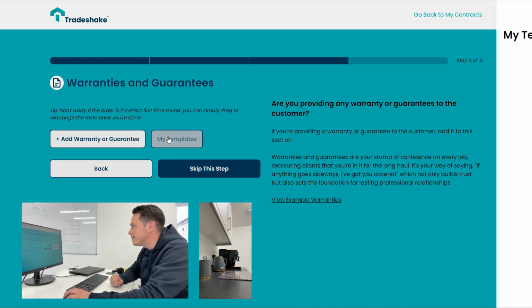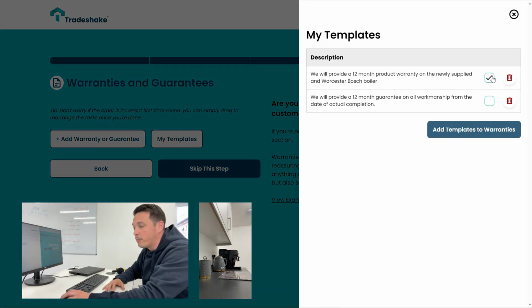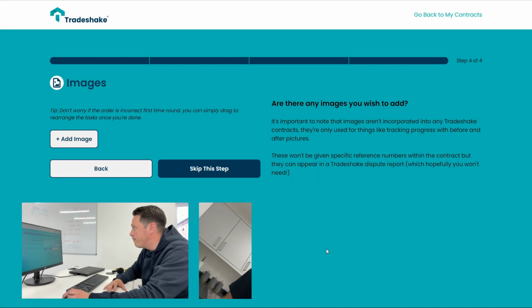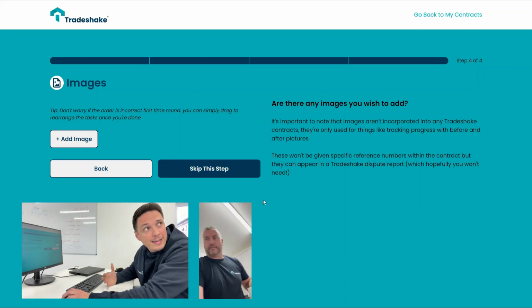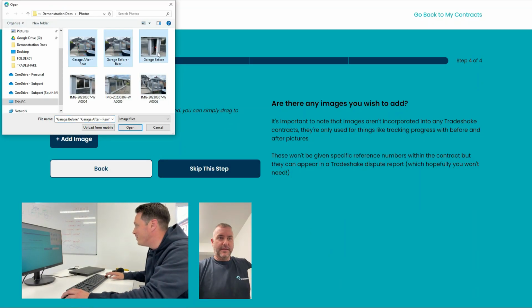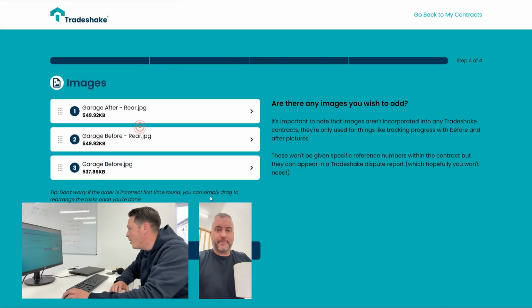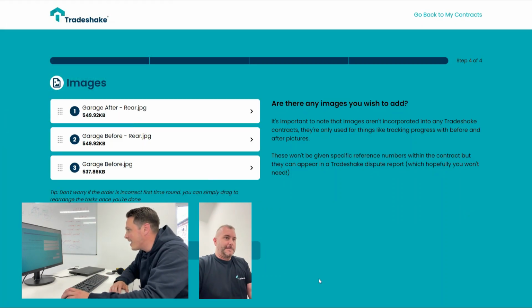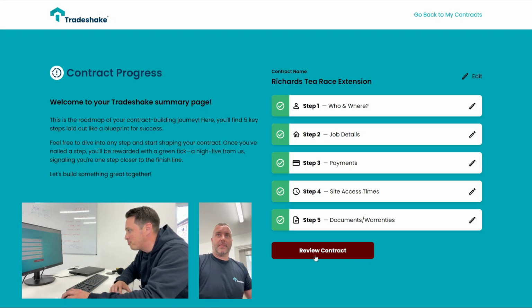Warranties and guarantees, I've got templates in there. Am I providing product warranties or am I providing guarantees on the installation? And finally, am I going to upload any images? Yes, I think I will upload some images. I'm going to upload 3 photos here. Open and next. And that is it. That's the contract pretty much done.